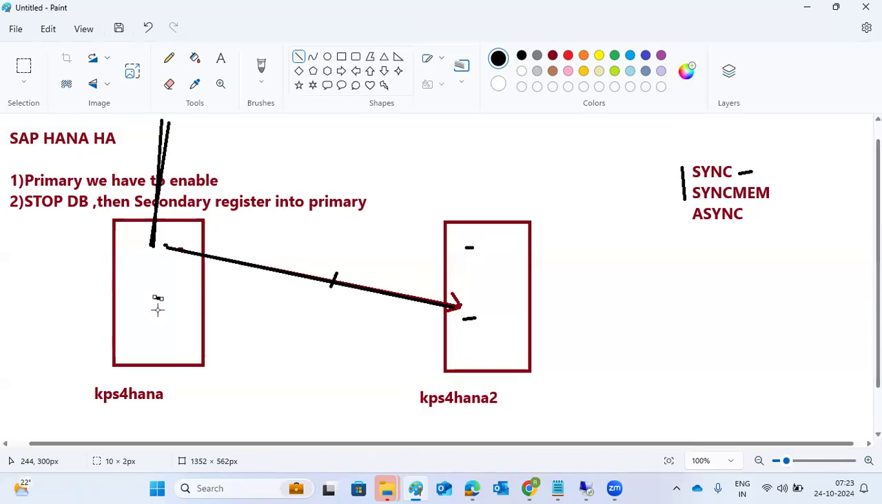Then asynchronous means the primary system commits the transaction and will not bother about whether the secondary received the transaction or not. Why? Because in asynchronous mode, the secondary will not send any response or acknowledgement to the primary. But in sync mode, the secondary will send the acknowledgement to the primary, then only it will commit the transaction, right?